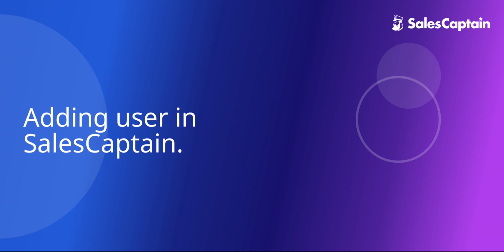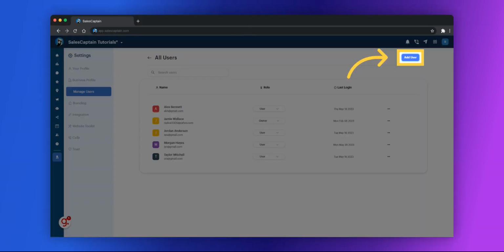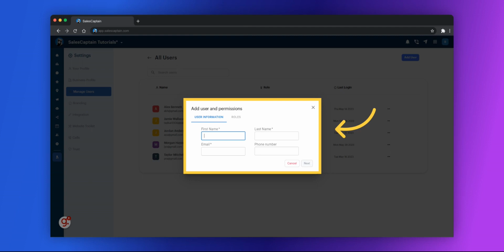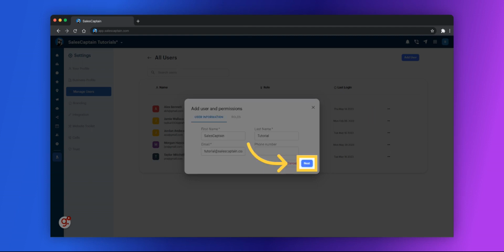Today, we'll guide you through the process of adding a new user in SalesCaptain. Follow the instructions below to easily complete this task. Click on Add User. Fill out first name, last name, email and phone number. Click on Next.